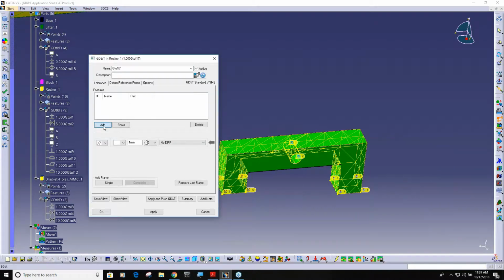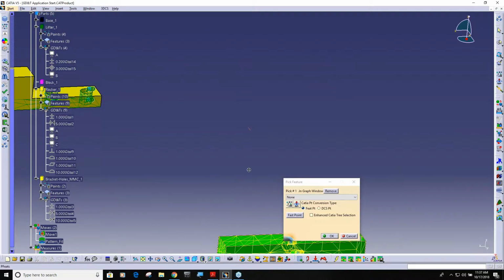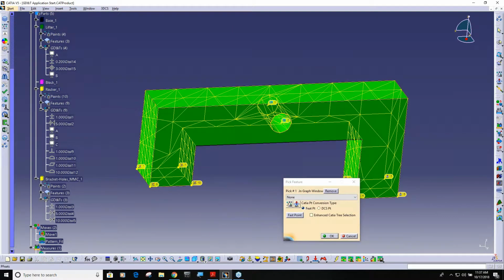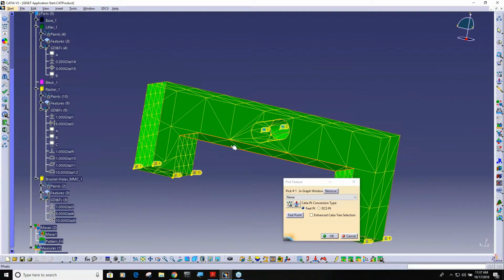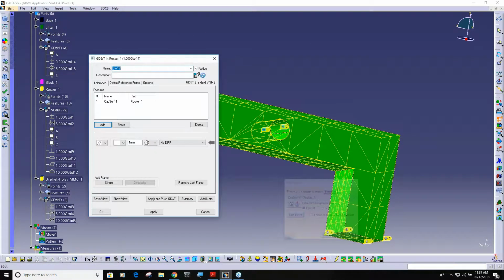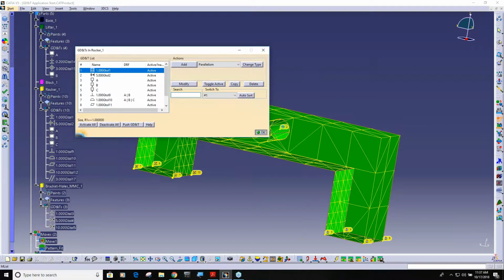Let's add this bottom surface. So I got parallelism. I'm going to say 3 millimeters so I can see something, and I'm just going to say okay.